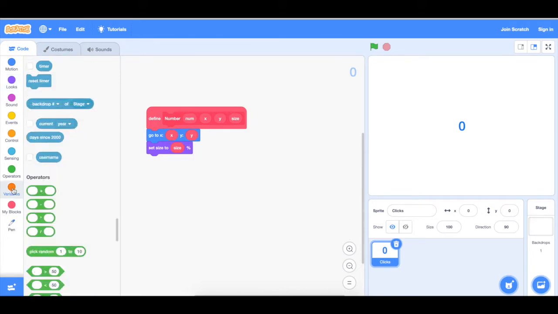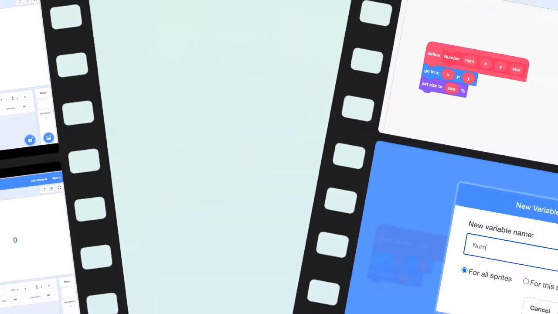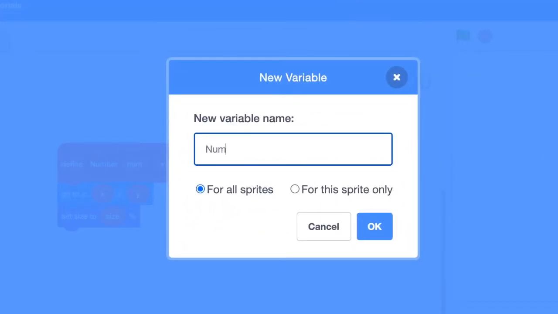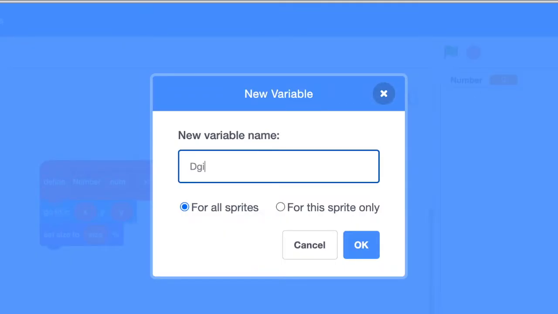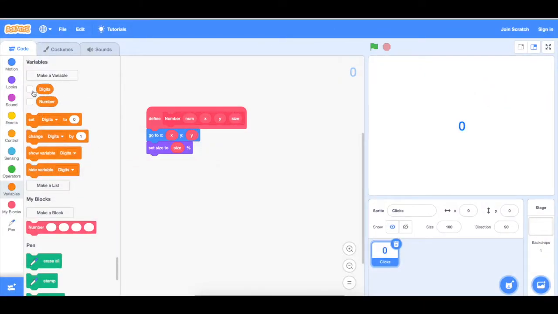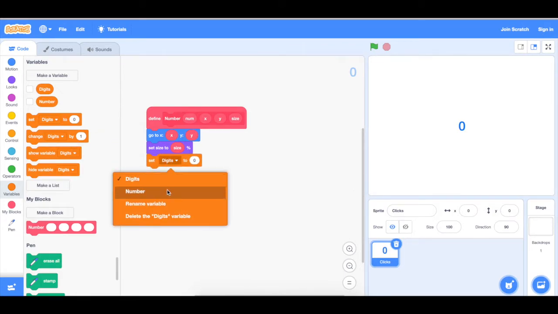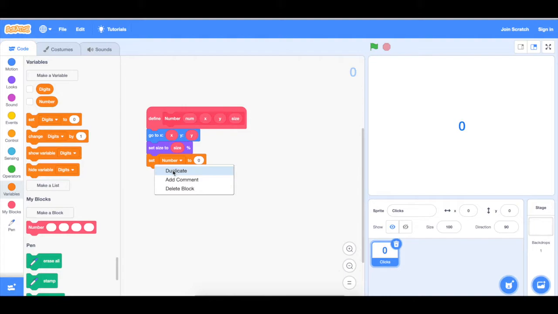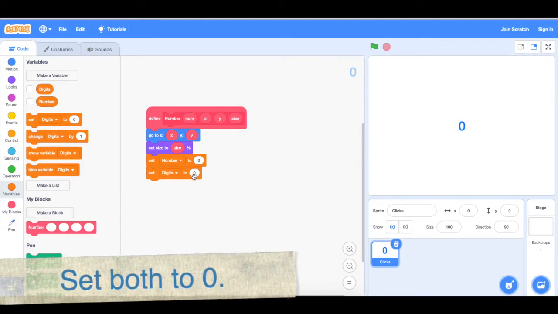And we're going to create two variables. So go into the variable section. And the first one that we're going to create is called number. And the second one is called digits. Then you can untick both of these variables, as well as delete the other variable that we don't need. So the number variable is to keep track of the number, and the digits variable is to keep track of how many digits that we have. So we're going to set both of these to 0.